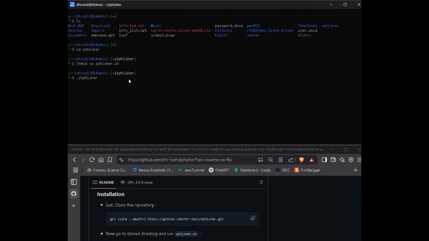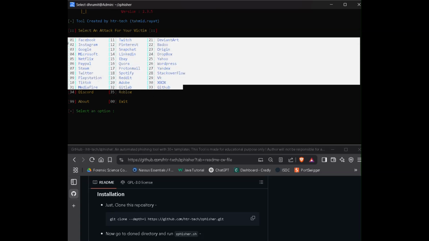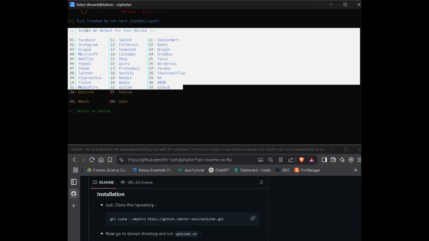Step 5. Share the phishing link. Once the page is live, Zphisher gives you a public link. Copy that and share it with your target, only if you have permission.